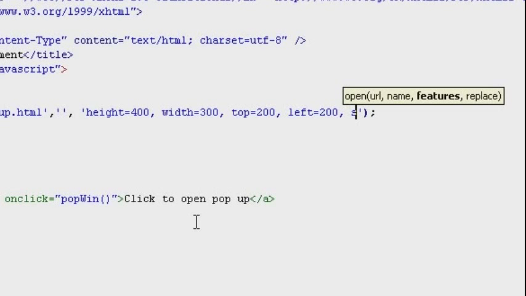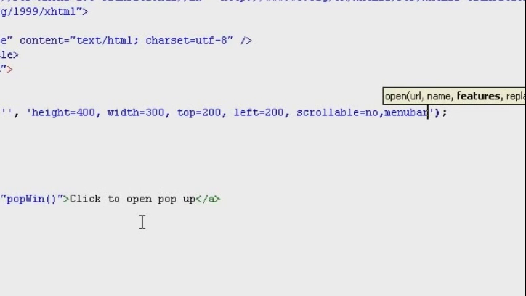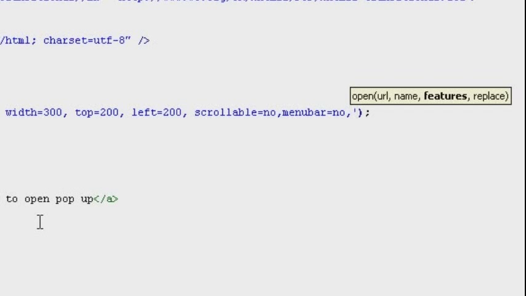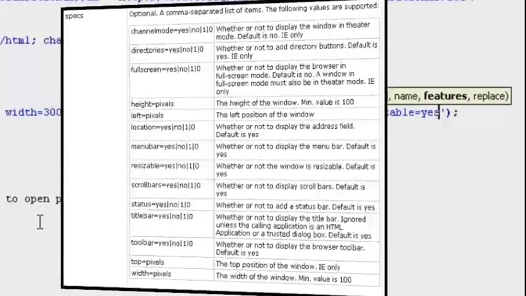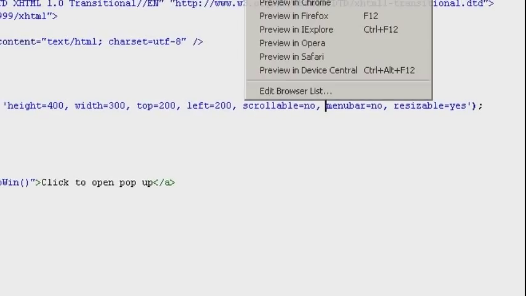We can also control the appearance of the browser itself. There are some Boolean values here for making the window scrollable. And we can choose whether or not to have a menu bar. Now the effect of this is of course different on different browsers. We can also define whether or not the user should be able to resize the window. Now on the World Wide Web Consortium's home page, there's some documentation on the different options you can use with the window.open method, and I'll just drop a link in the video description.